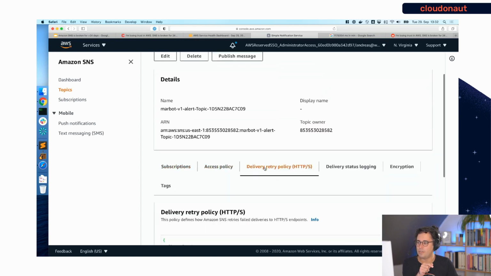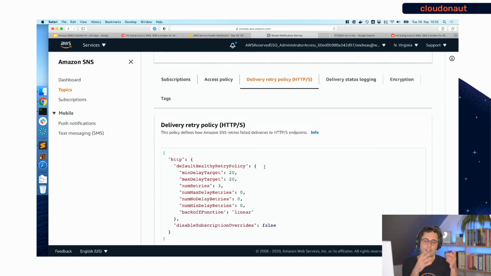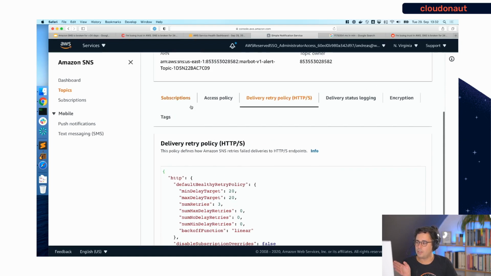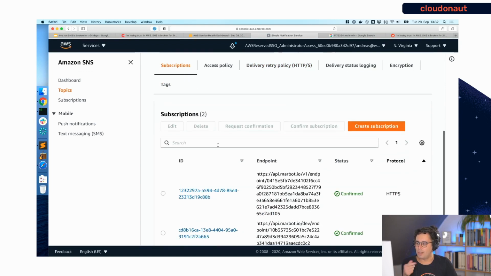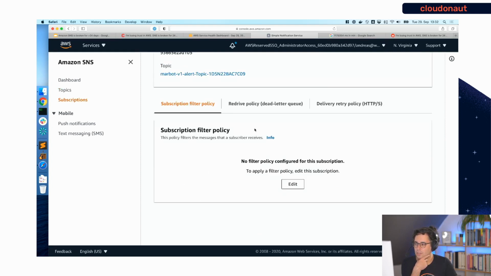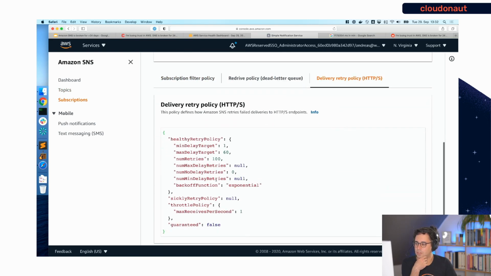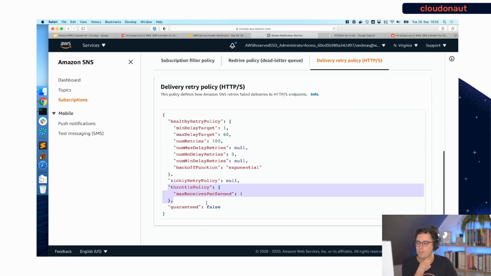There is the delivery retry policy that you can use to define how SNS retries deliveries to HTTP and HTTPS endpoints. You can define it here. I haven't. You can do the same at the subscription level and basically override what is defined at the topic level. This is where we have configured that for our own subscription, but also for those of our customers. And you can find here the throttle policy, and it says max receives per second 1.